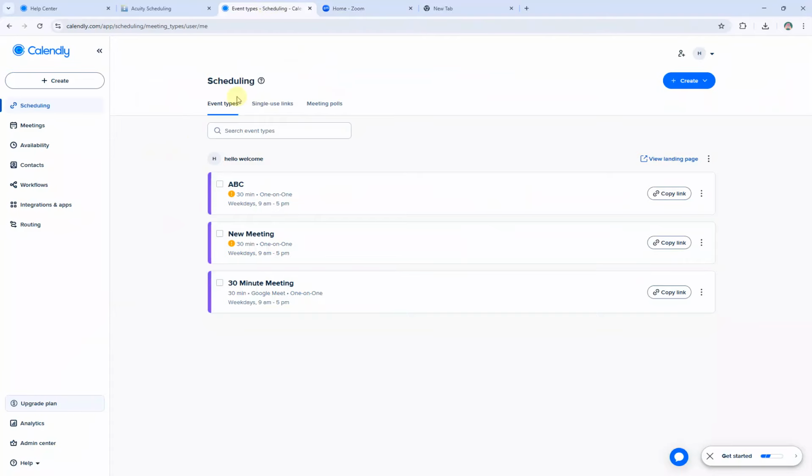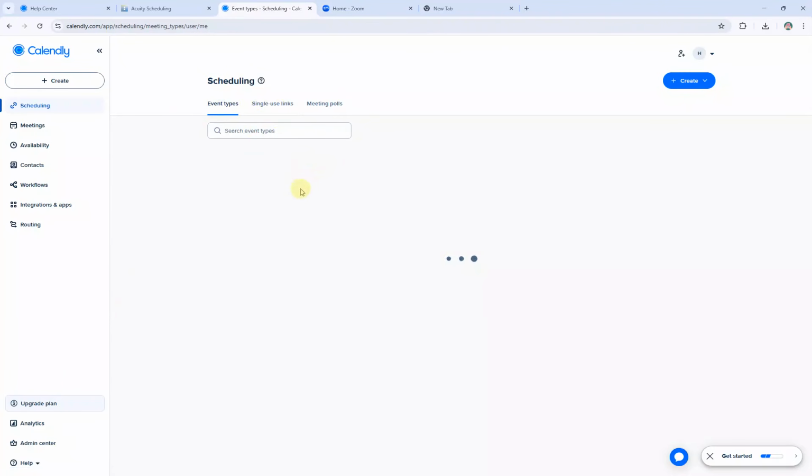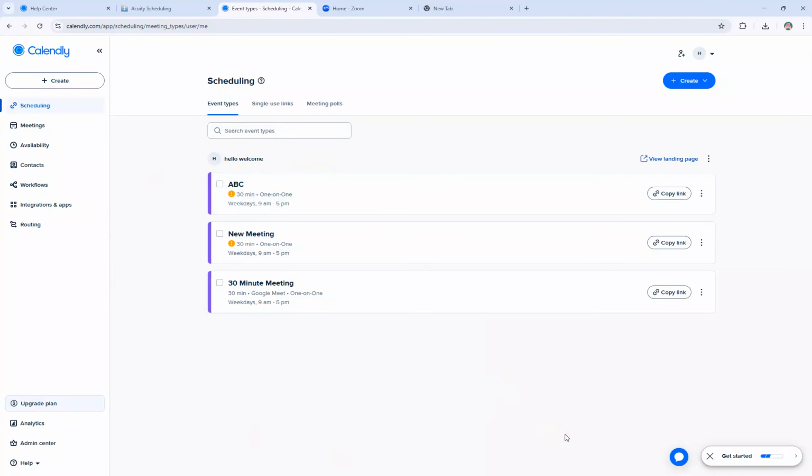Now, head over to the Calendly website and sign into your account. In Calendly, you can create different event types, each with its own settings for availability and duration. You can share these events with a link, allowing others to book time with you based on your set availability.